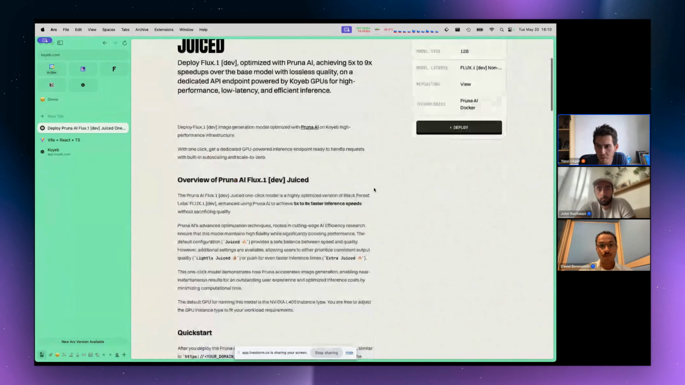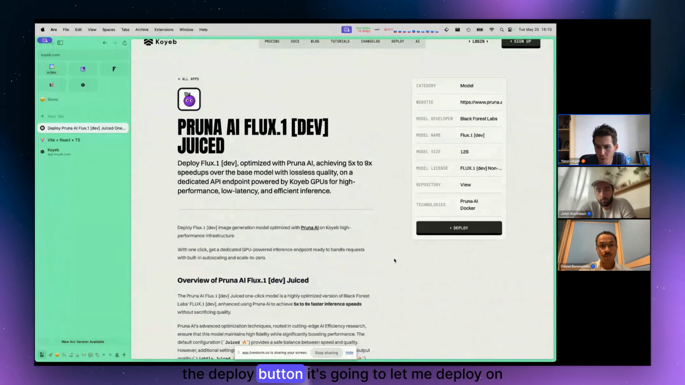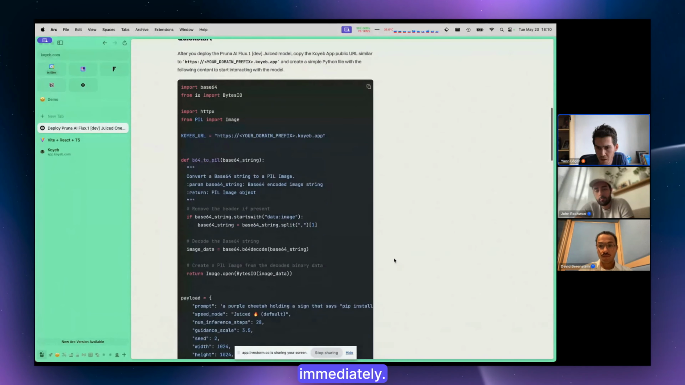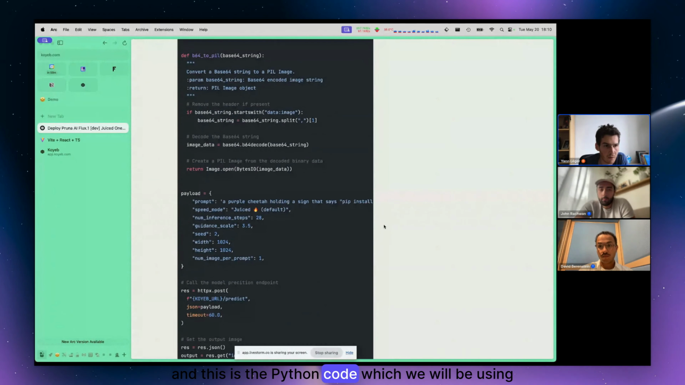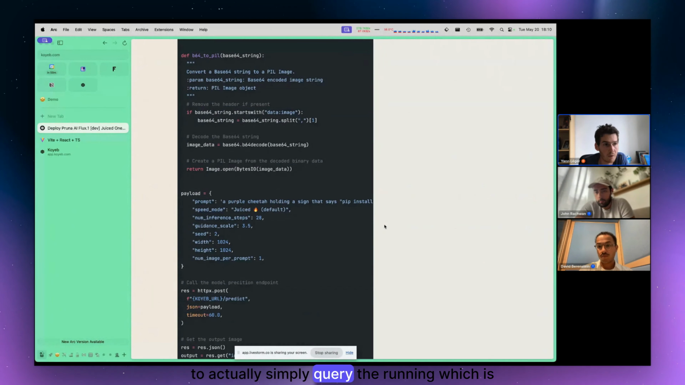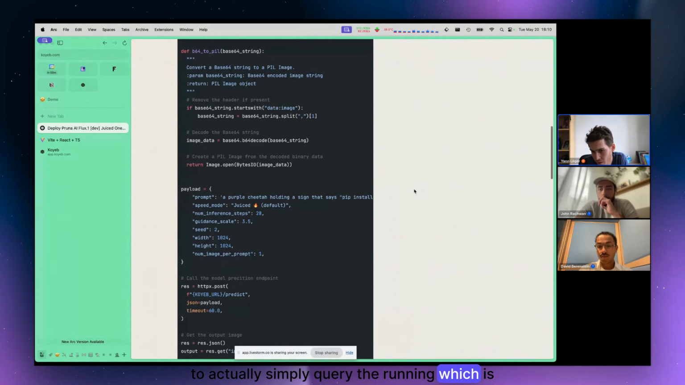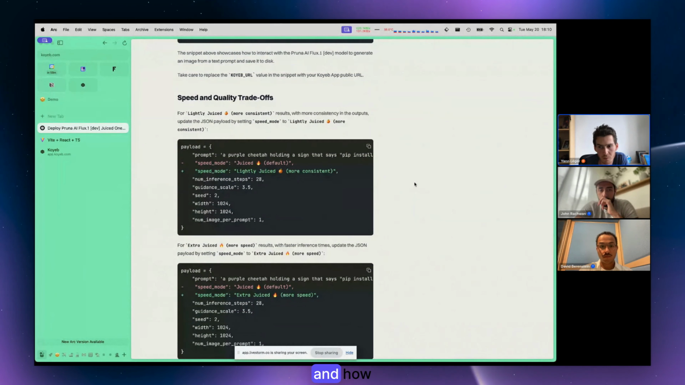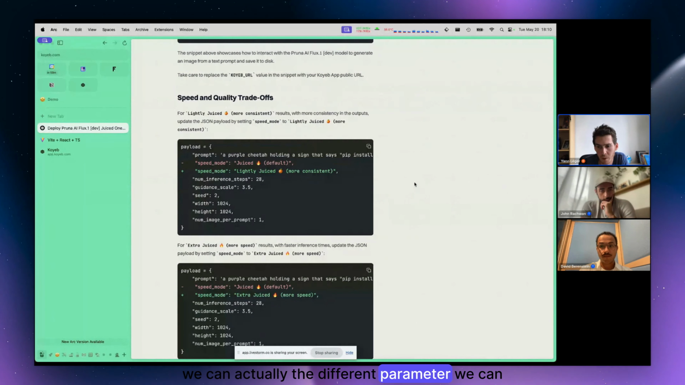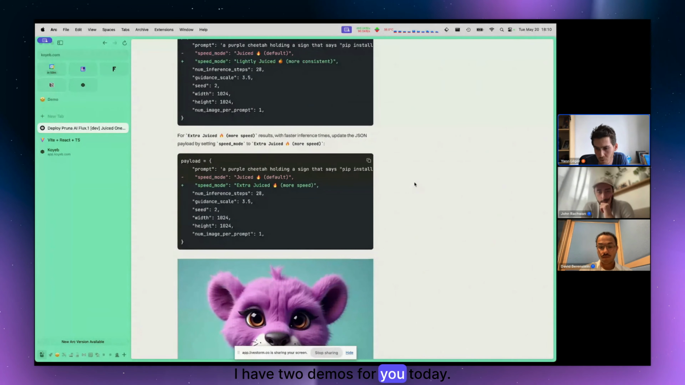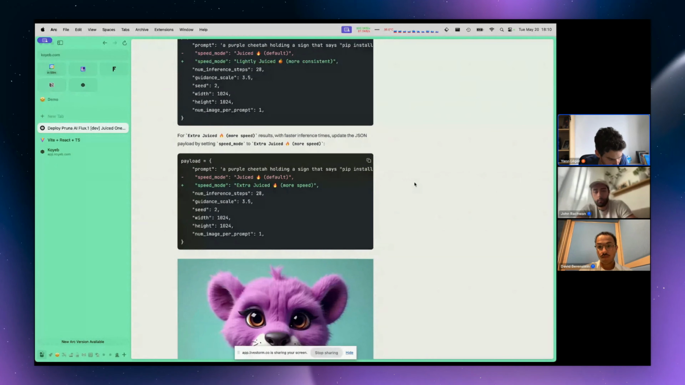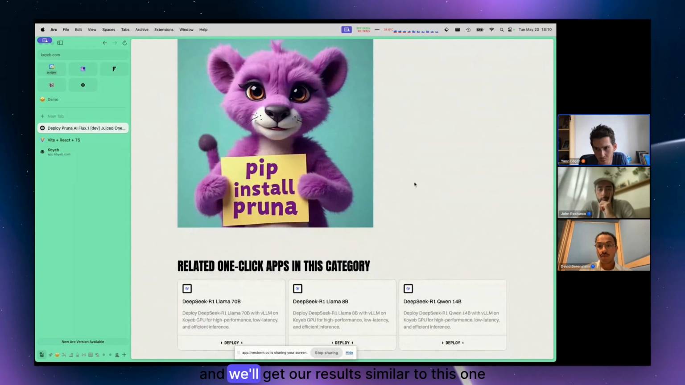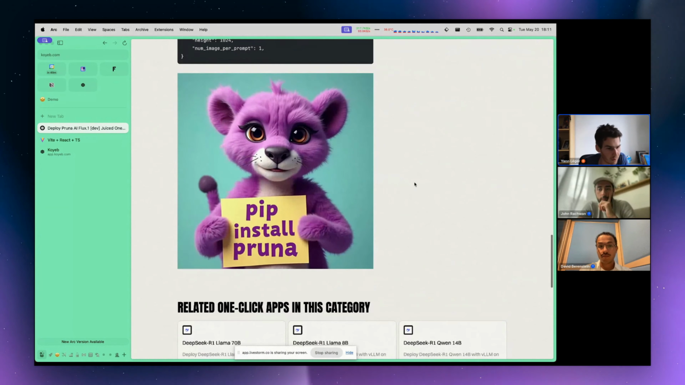If I hit basically the deploy button, it's going to let me deploy on a serverless GPU immediately. And this is the Python code, which we will be using to actually simply query the running model, which is optimized with Pruna. And below we see the prompt and the different parameters we can give. And I have 2 demos for you today. One is actually this with simply to query and basically the Python code, and we'll get a result similar to this one at the end.